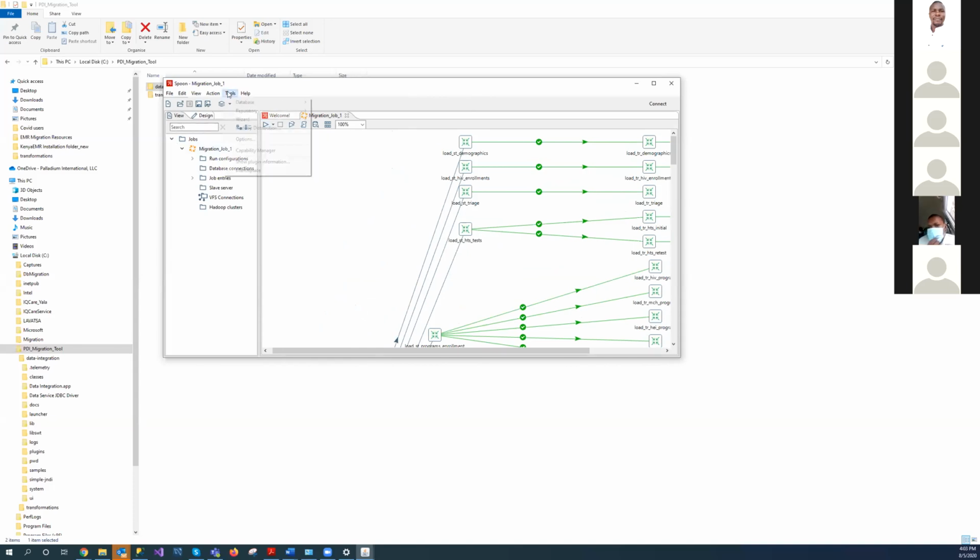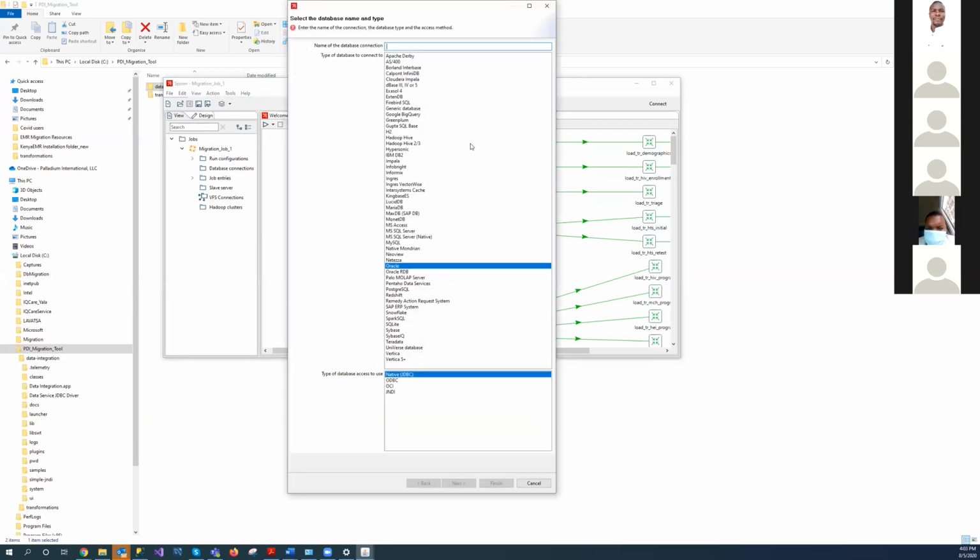So you come here, and you'll see on the top we have some options. We have file, edit, view, action, tools and help. Come to tools. Under tools, come to wizard. Then create a database connection. Select that. So we are just connecting the application to the database.